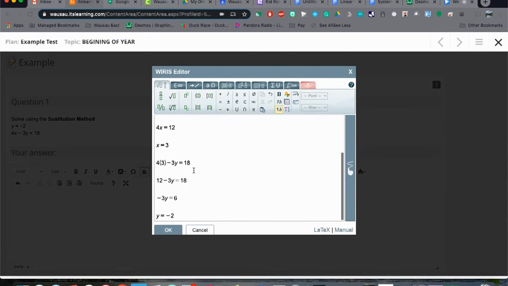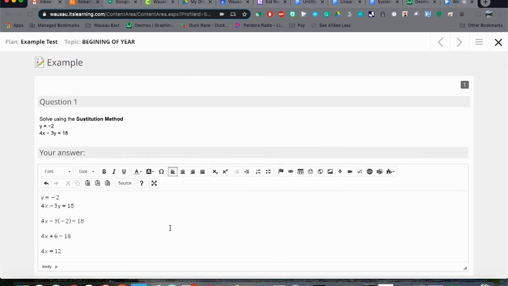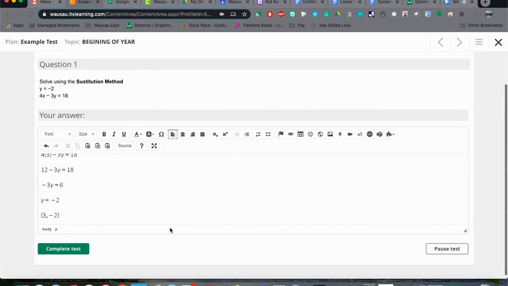So you can do all your work right there with this editor. Make sure you show all your work, and then your final answer would be 3, comma, -2. Because y is -2. And then that'll just fill it up in there for you.